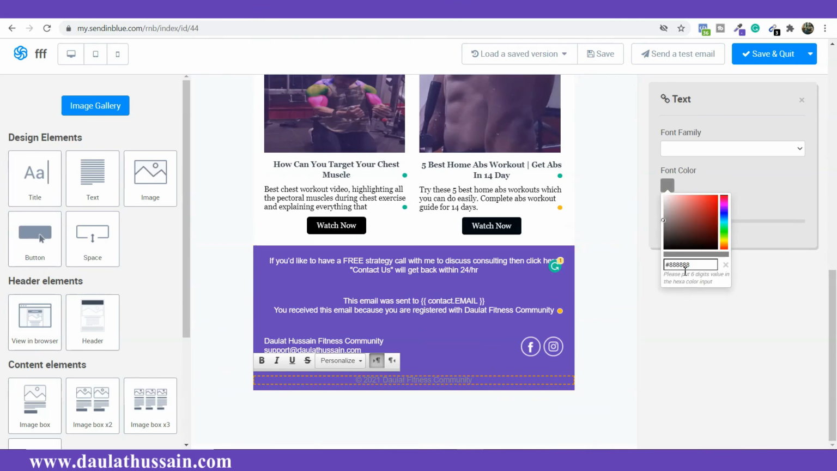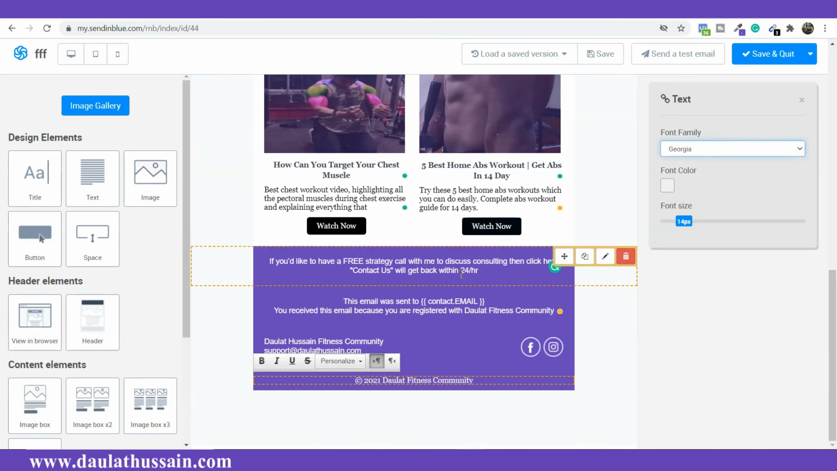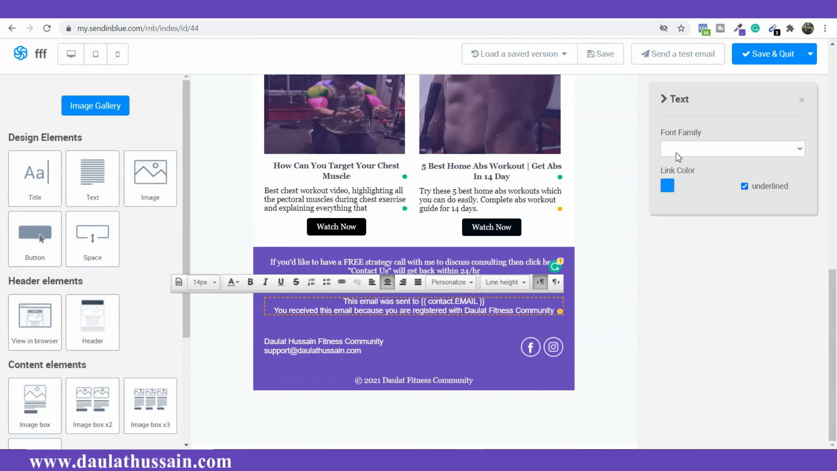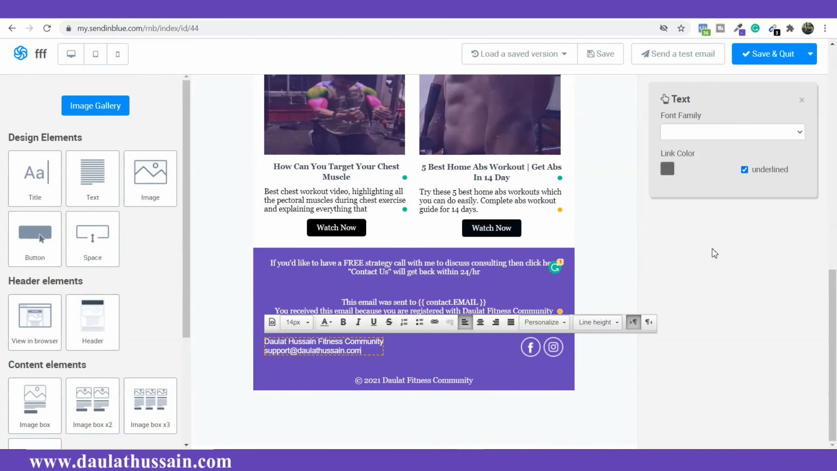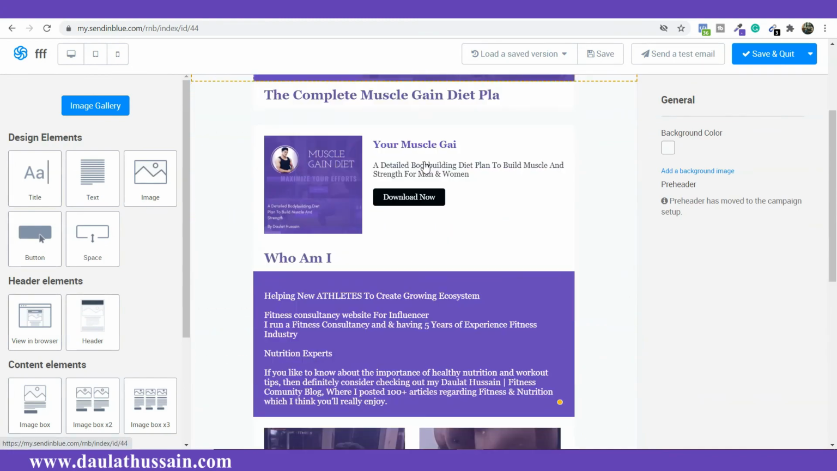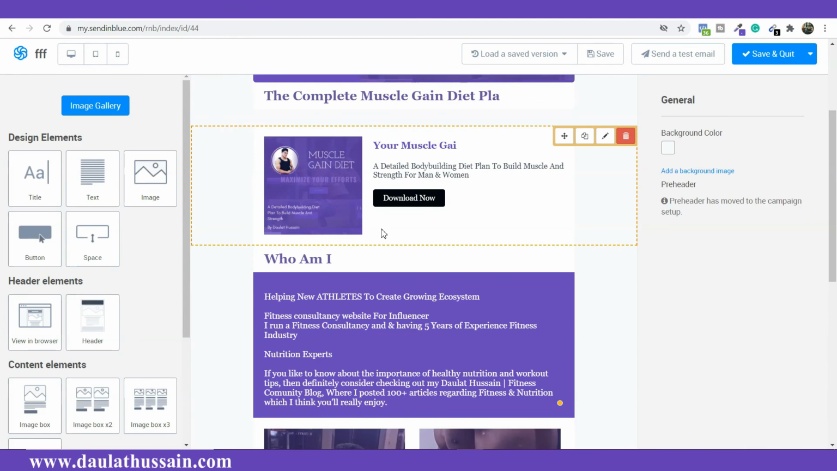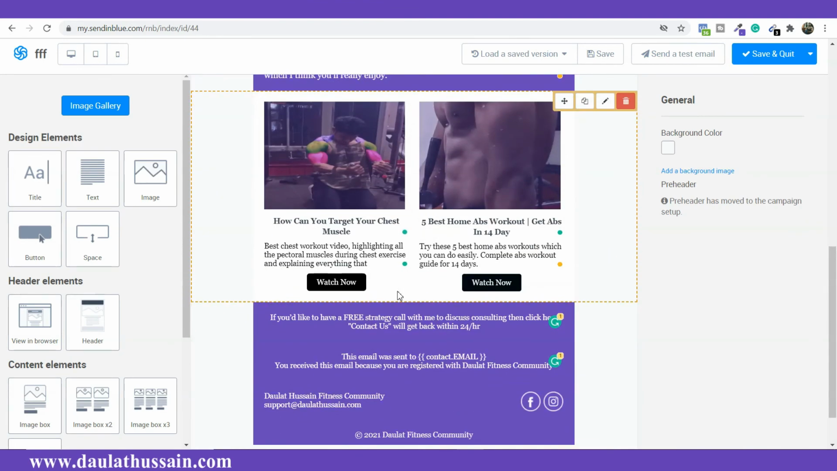Font, I'm just simply going to drag here and make it white. I want to pick the font family Georgian. This one also Georgian. So as you can see, I have designed my complete message template. I have promoted two of my videos. I have added a button where I want to send them to my website, and I have to add one more element at the bottom.